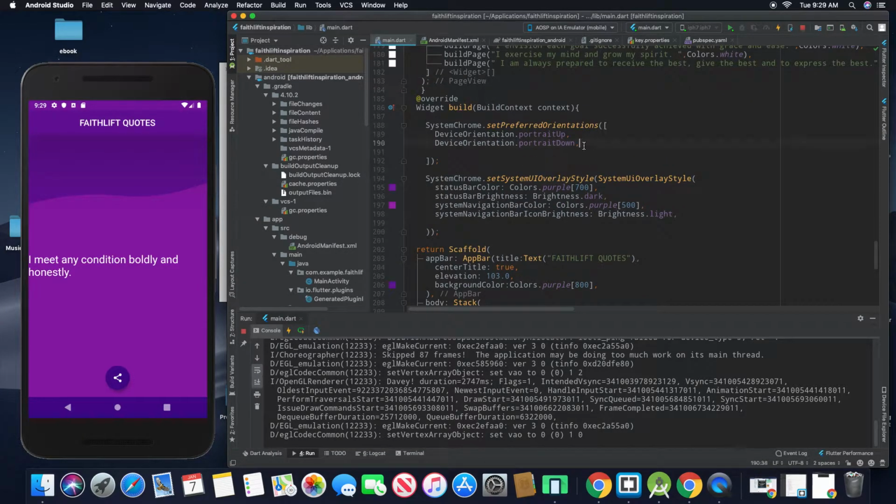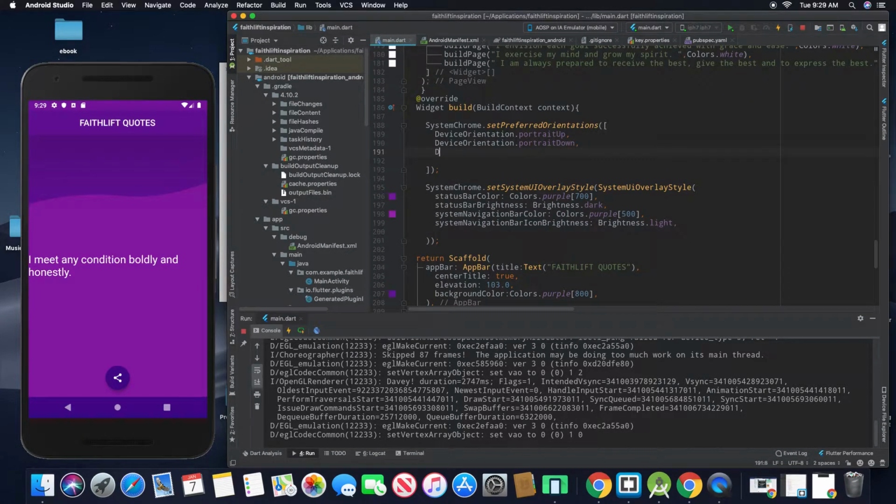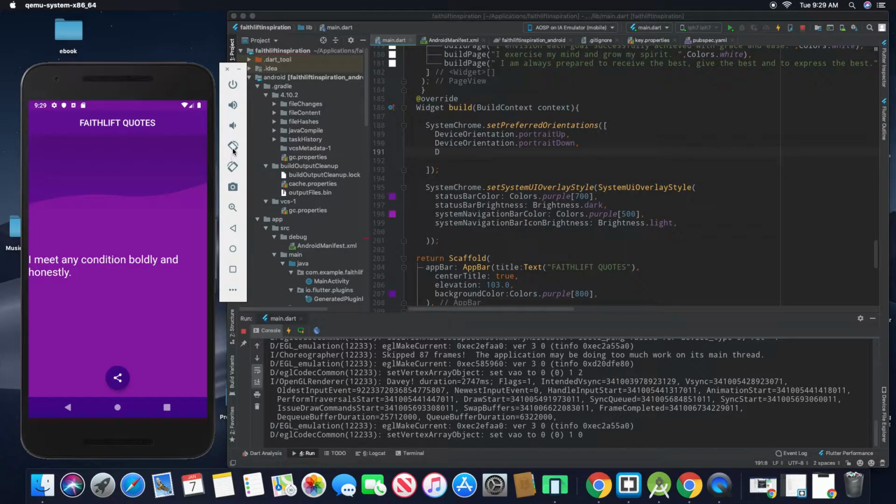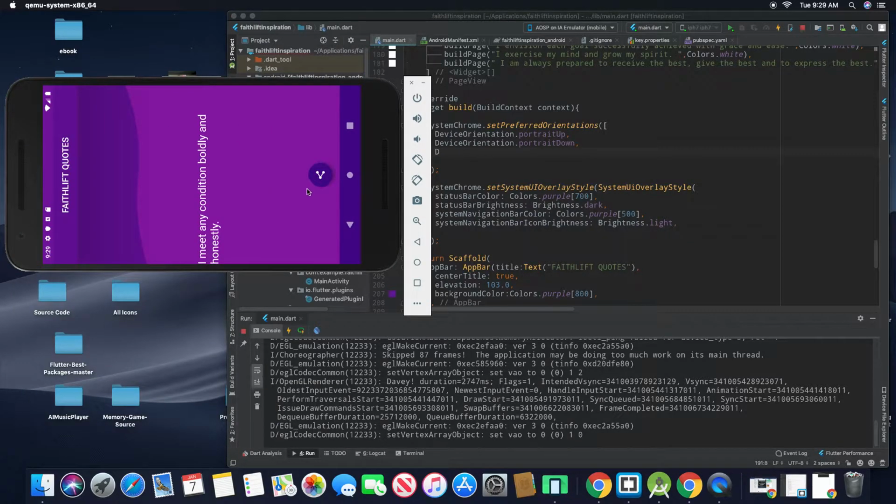So from here, for example, if I want to make it landscape, you see landscape right, landscape left. So you have to use both of them. But in this video, I've used both portrait up and portrait down. So if, for example, I turn the app, it will still remain the same. It's not going to turn upside down like it used to.